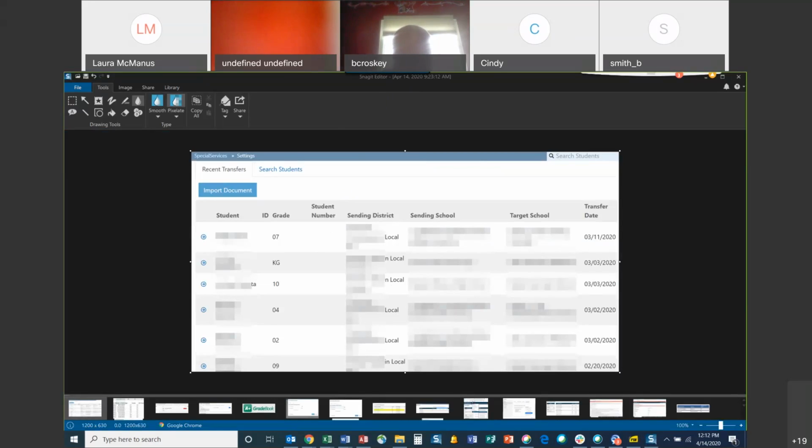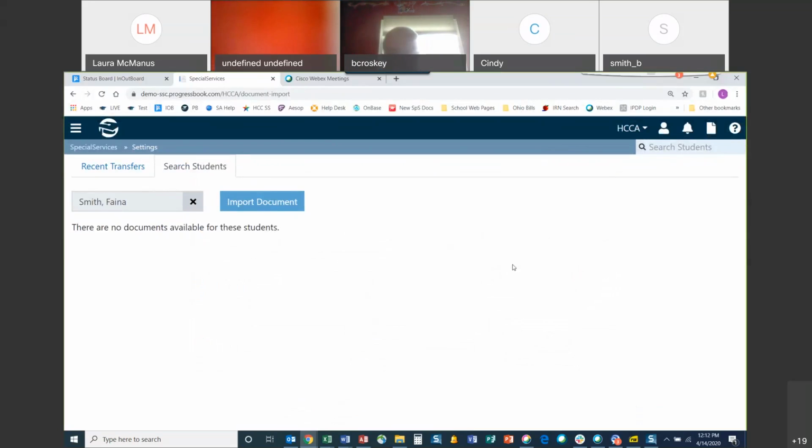Okay, so next one. Can you only import documents that are completed? Yes, that is the only ones that are stored, completed documents. So if you feel like you're missing a document, you will need to reach out to that other district and ask them if they could complete any open documents, and then you'll have to look for that student again and see if there's any more documents out there.